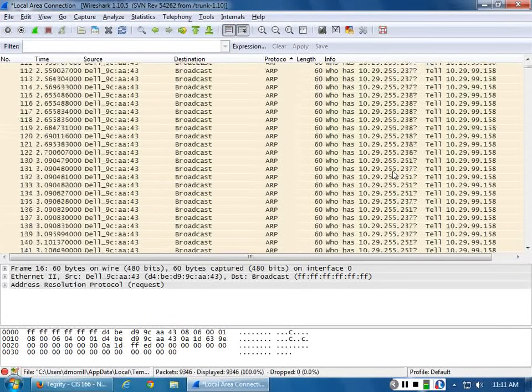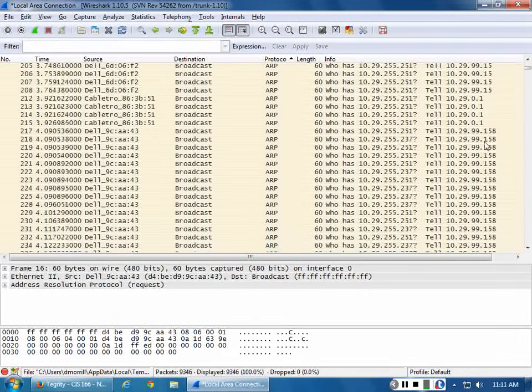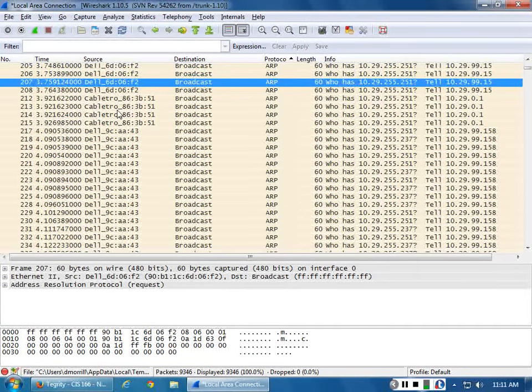So lots of ARP, right? It's coming from just a couple of computers. I already know that I'm 158, right? Just because I've been doing this for a couple of days. So, Dell, what's a MAC address?